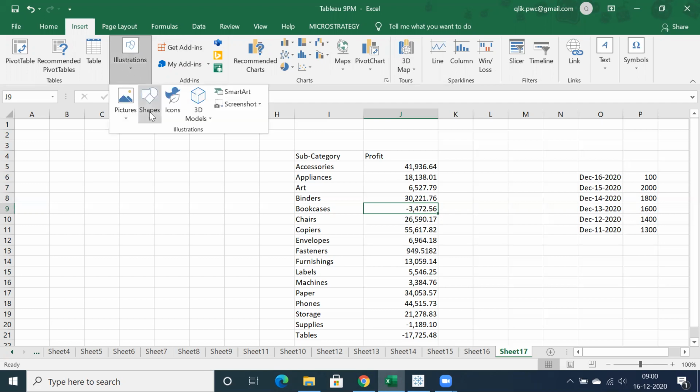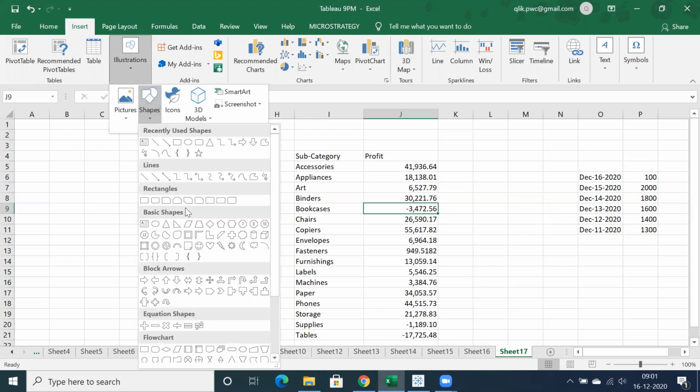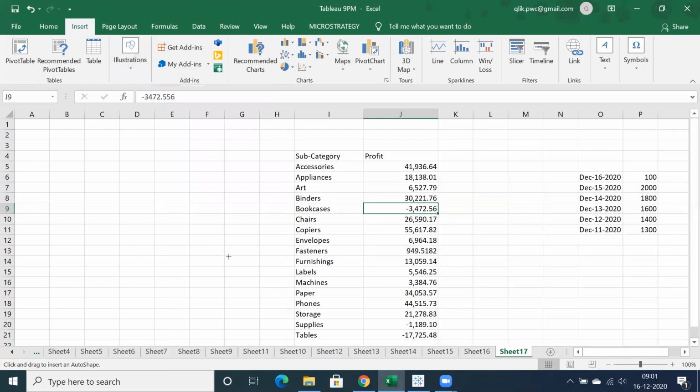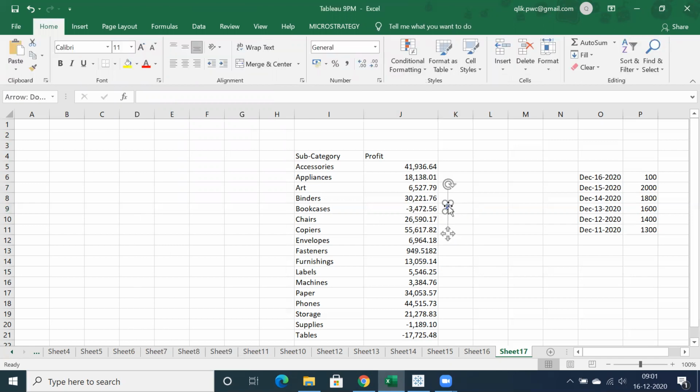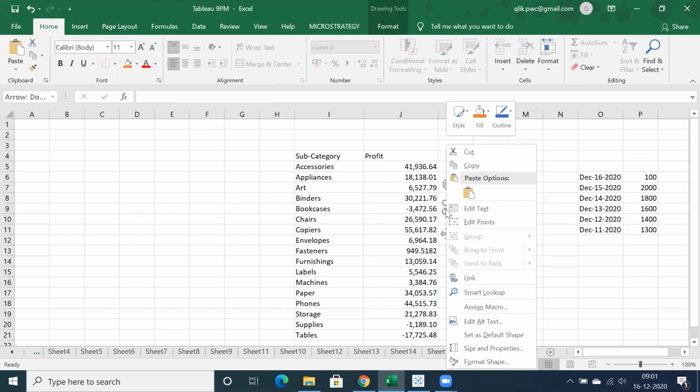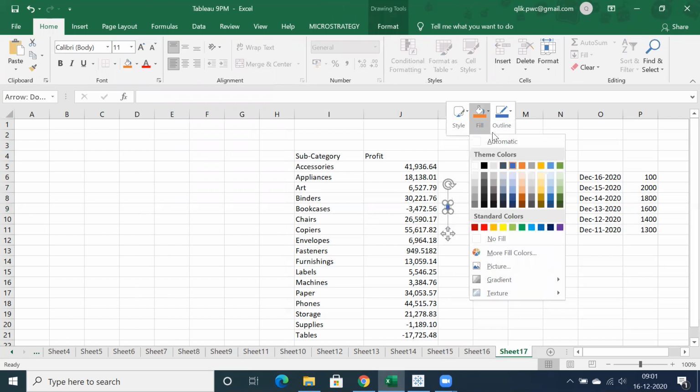Yeah, here you can see shapes, right? So let's say I want to showcase if this is a negative value. So I want to use an image, or not an image, a shape which I want to showcase in Tableau, but I'm just showcasing the sample data here. So this is where I want to showcase a down arrow. Right click, you can fill with the red color.